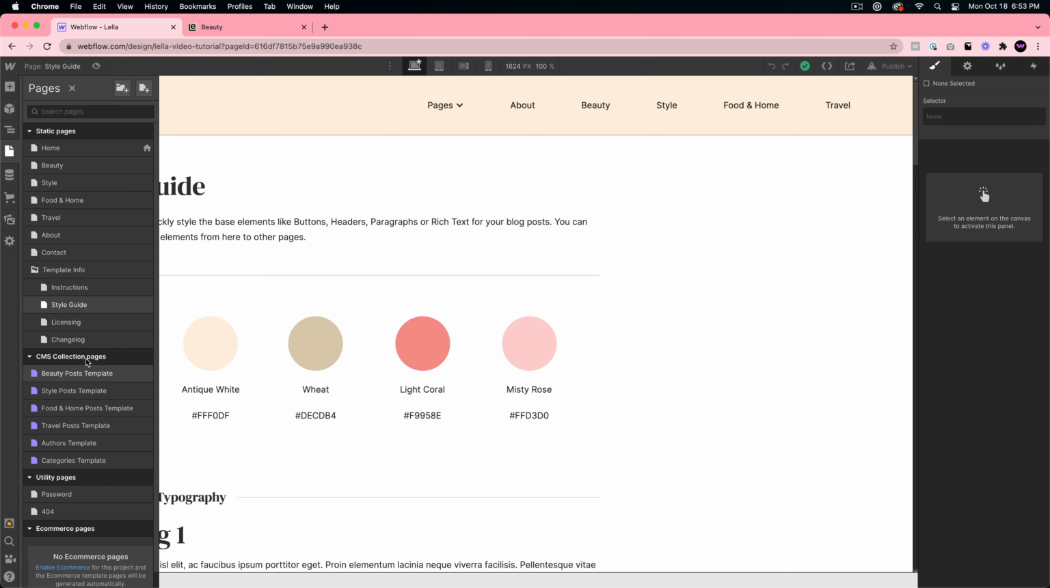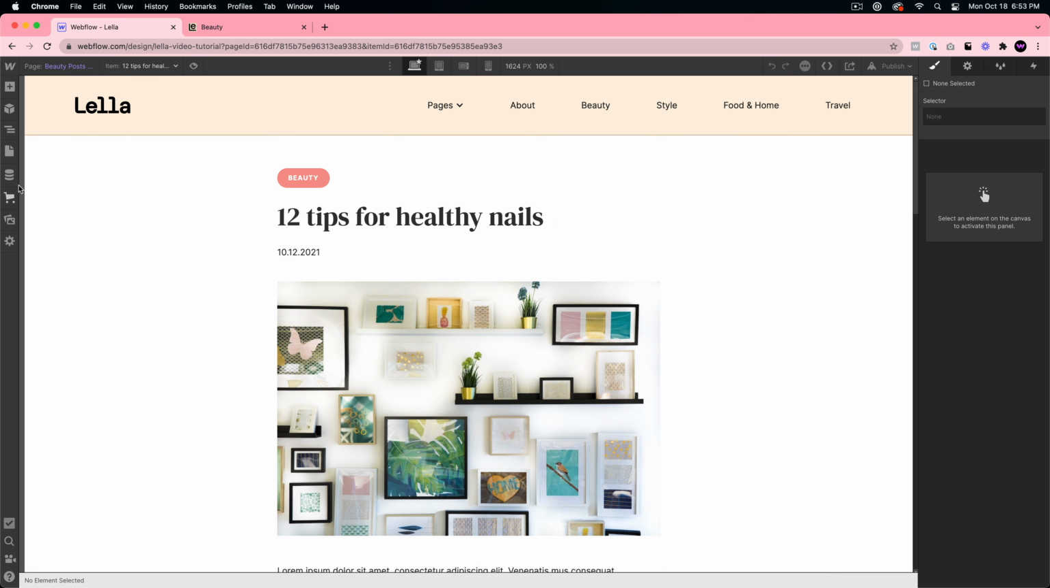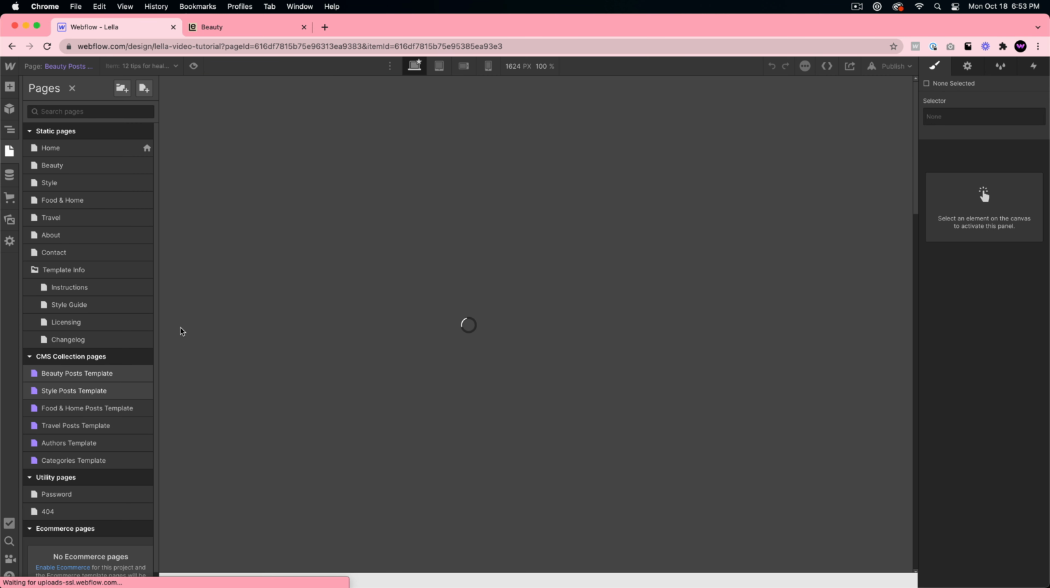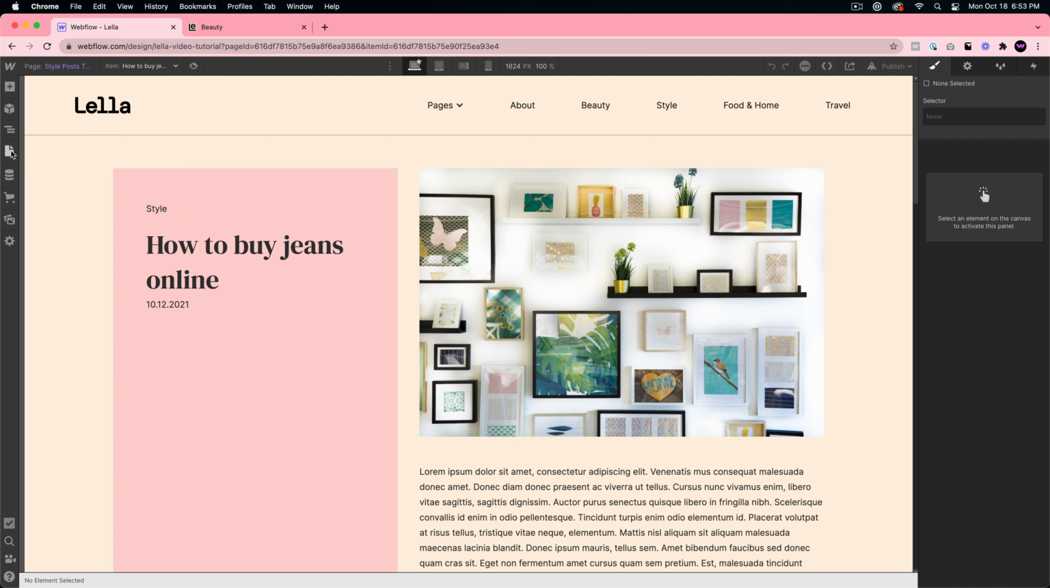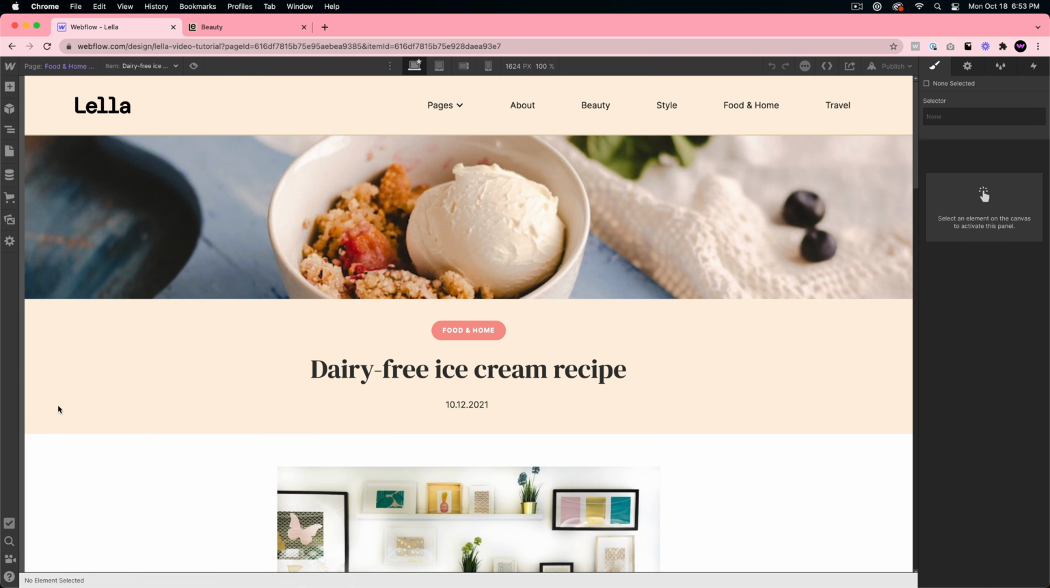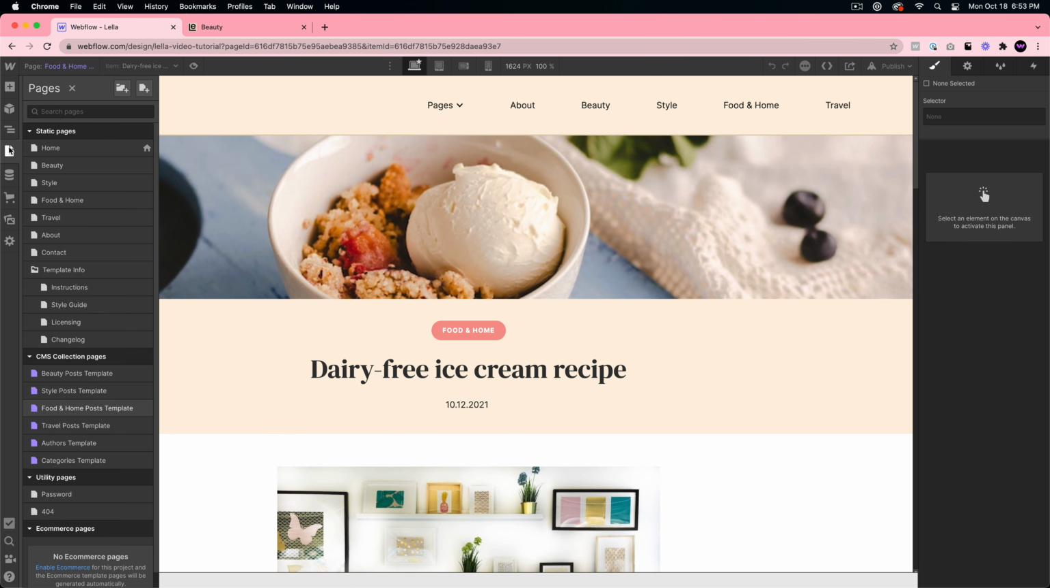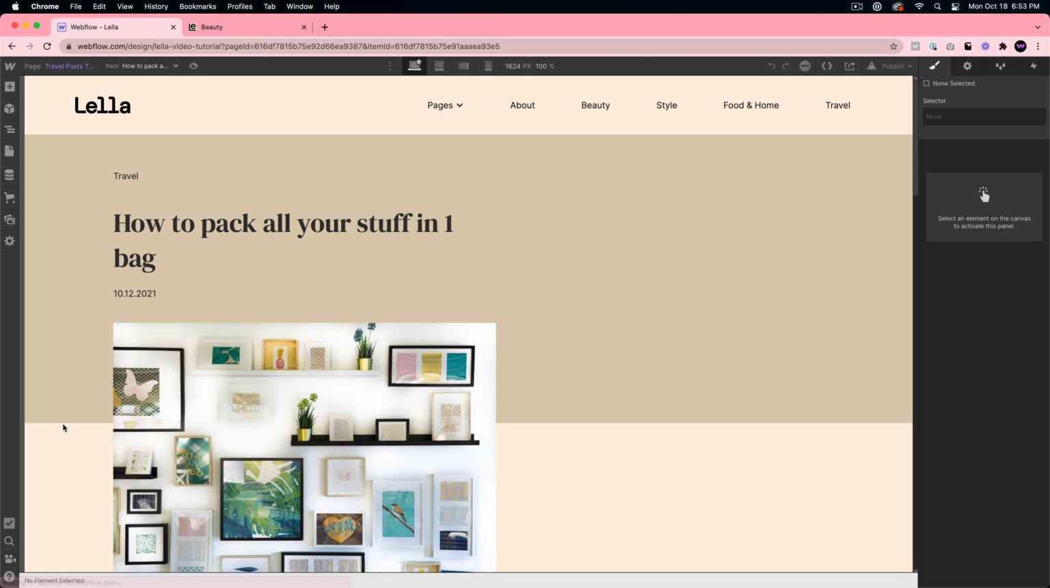Then we have the CMS collection pages. We have the beauty post template. We have the style post template. So as you can see, they're different designs. We have food and home post template, and we have the travel posts template.